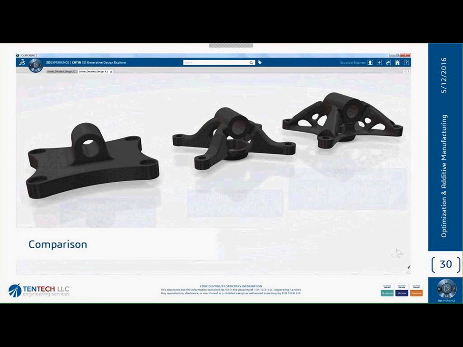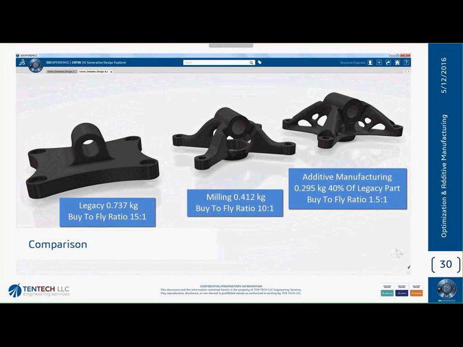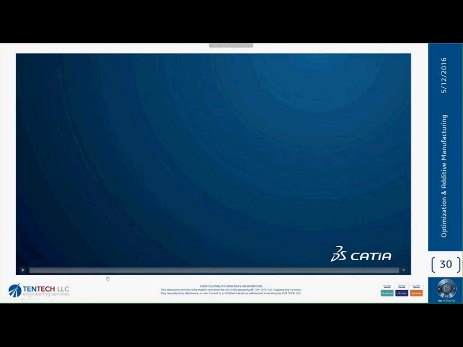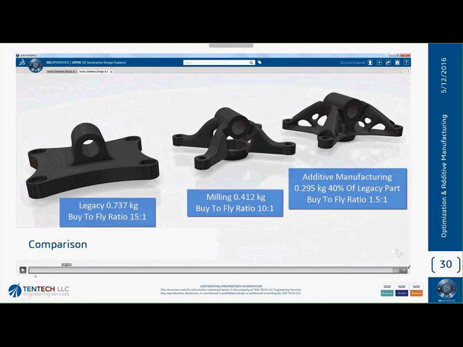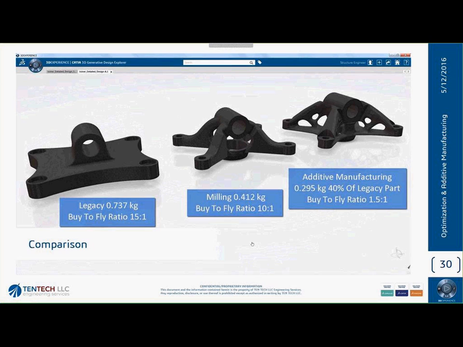Let me bring it back. I wanted to expose that here. If you look at the original, the legacy part was 1.5 pounds. Then we go to less than a pound with milling, just using a traditional optimization process to come up with a design that could still be manufactured.